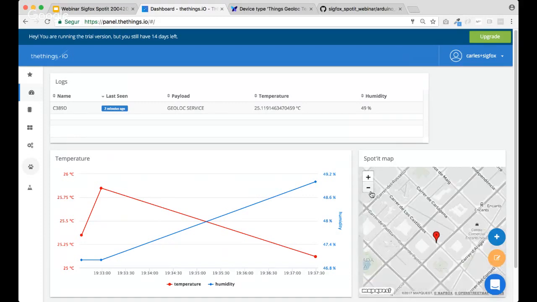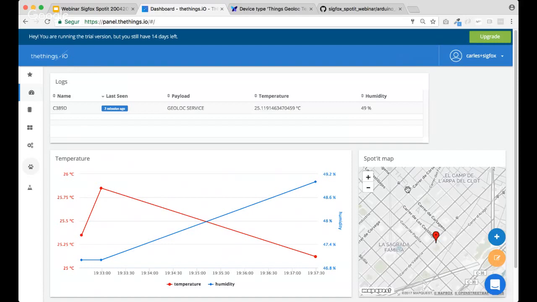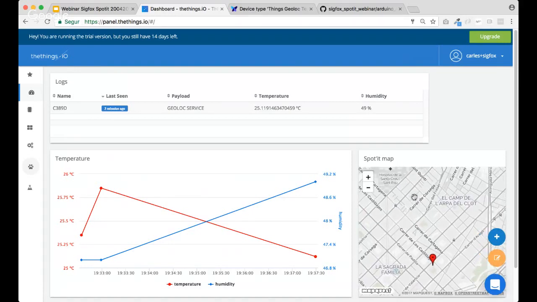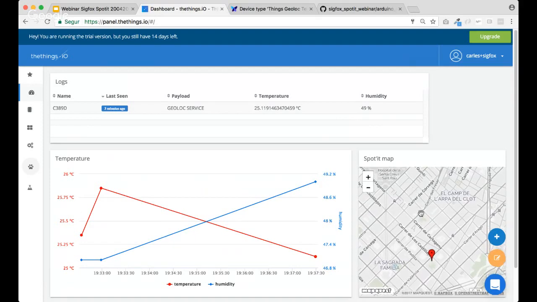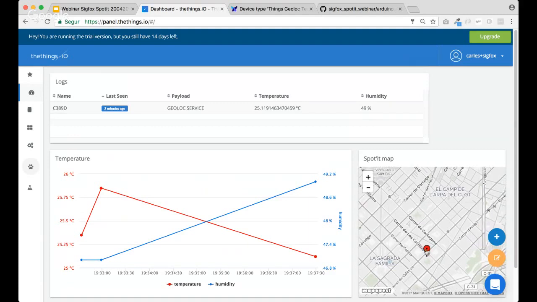Okay. Actually, this is the Spot'it service. Actually, we are right here, as we will show you. I'm afraid that this differential in the position is because we are in an indoor place and the Sigfox signal is not very good. Exactly. We don't have a very good signal. We will need to ask Sigfox for an antenna on our terrace.